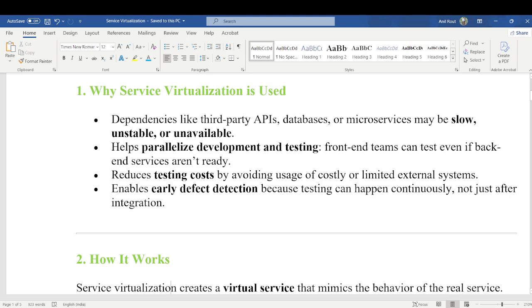It reduces testing costs by avoiding usage of costly or limited external systems. It enables early defect detection because testing can happen continuously, not just for integration. Right? We can detect bugs, or any kind of issue, early.